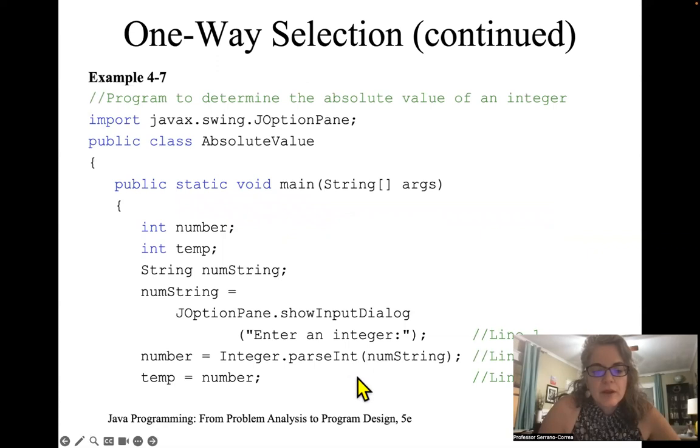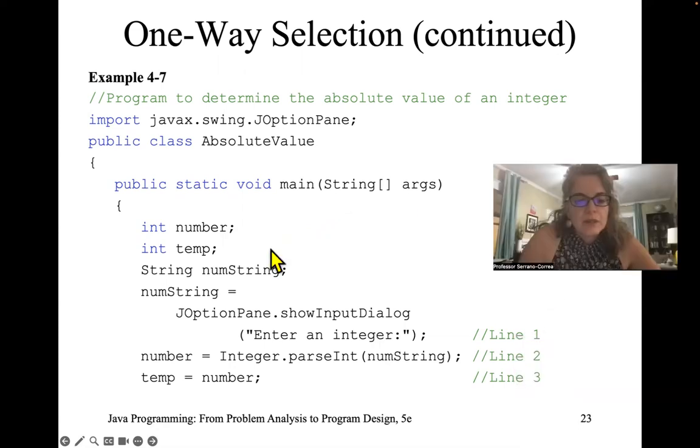Here's an example of a one-way selection. So it says int number, int temperature, string, num string. We're asking the user to enter an integer. They're entering the integer into a pane, into a little window. So we have to remember, when you enter it into a window, it captures as a text. So then you have to parse it into an integer. And then that number that they entered, it's going to be a temp, meaning not temperature, but like a temporary number, temporary location. So number and temp have the same value, whatever you enter. So if I enter a 10 here, I just take that 10 and assign it to this temp variable.